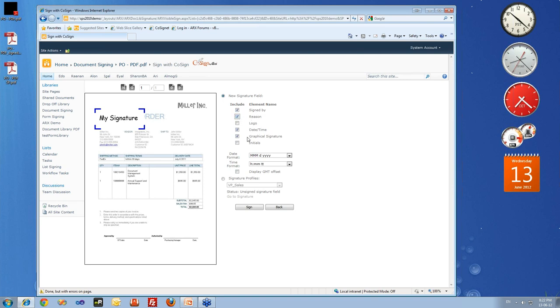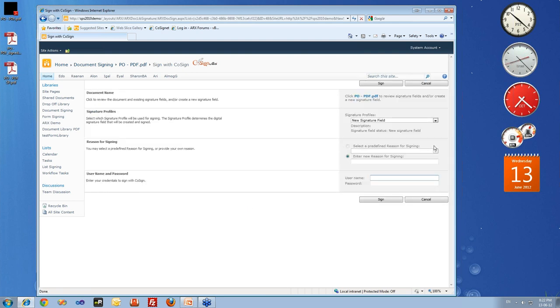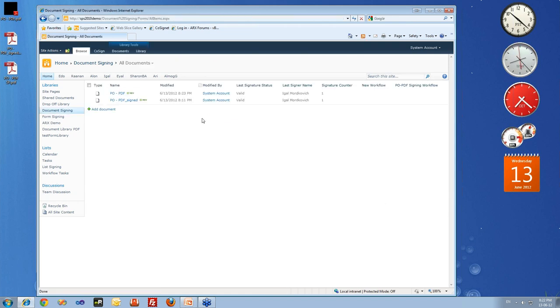So I choose reason, for example. I can choose different date and time formats and so on. And then I'm going back to the signing ceremony screen, and I need to provide a reason. For example, I approve. I need to provide my username and password. And then I click on the sign button, and the digital signature was created.